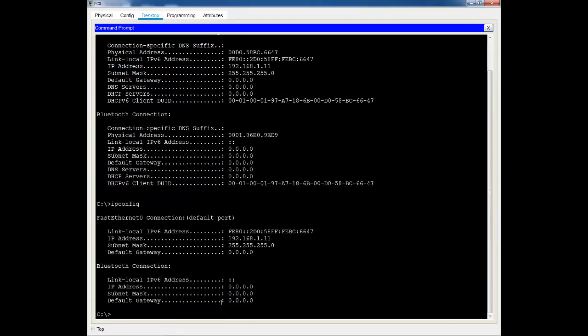Now, let's go ahead and test communication between the PC and the server. And the command we're going to use is called ping space 192.168.1.10.